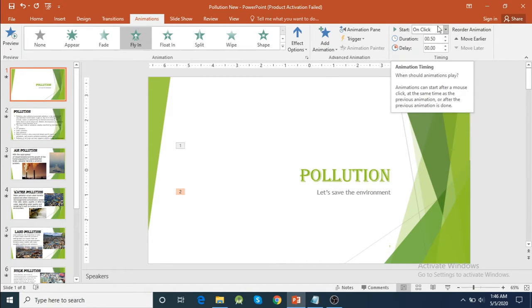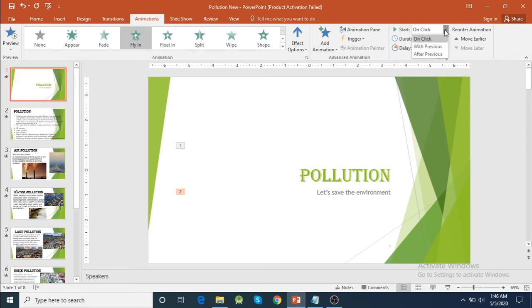So when we say start, there are three options that are available. Either on click, that means that particular item will be brought onto the screen at the click of the mouse button or the enter key, or it will be brought onto the screen along with whatever previous item had come, or after whatever previous item had come. So along with the previous item, or after the previous item, or at the click of a button. So it is up to us to choose how we want it.